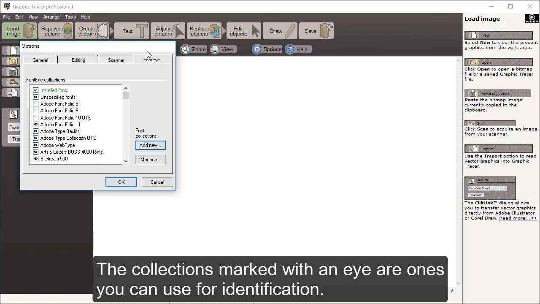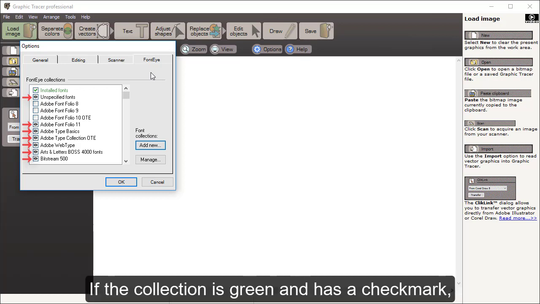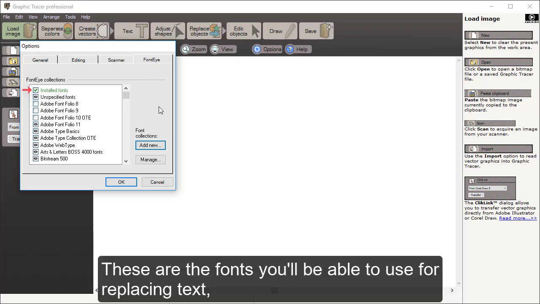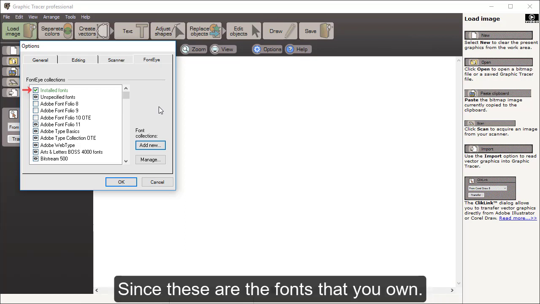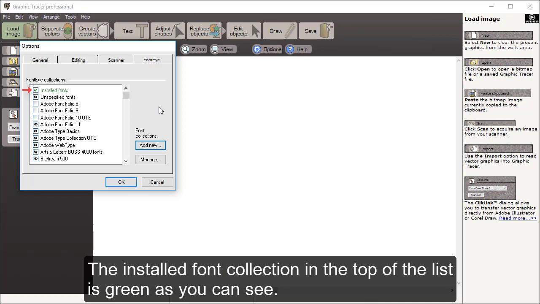The collections marked with an I are ones you can use for identification. If the collection is green and has a check mark, these are the fonts you will be able to use for replacing text, since these are the fonts that you own. The installed font collection at the top of the list is green, as you can see.